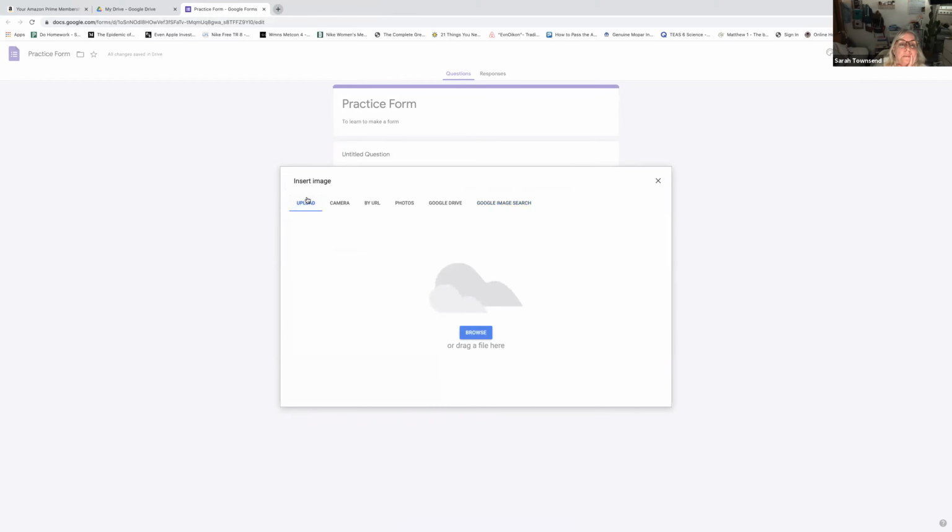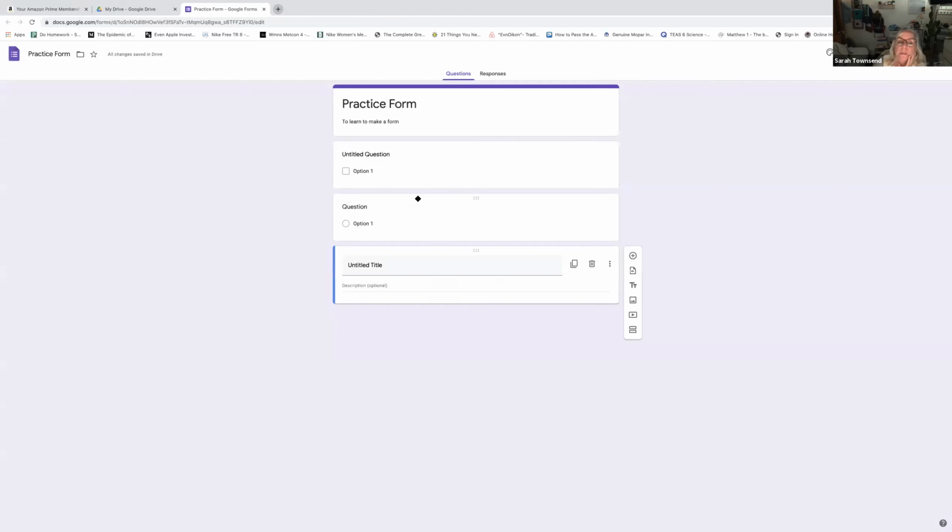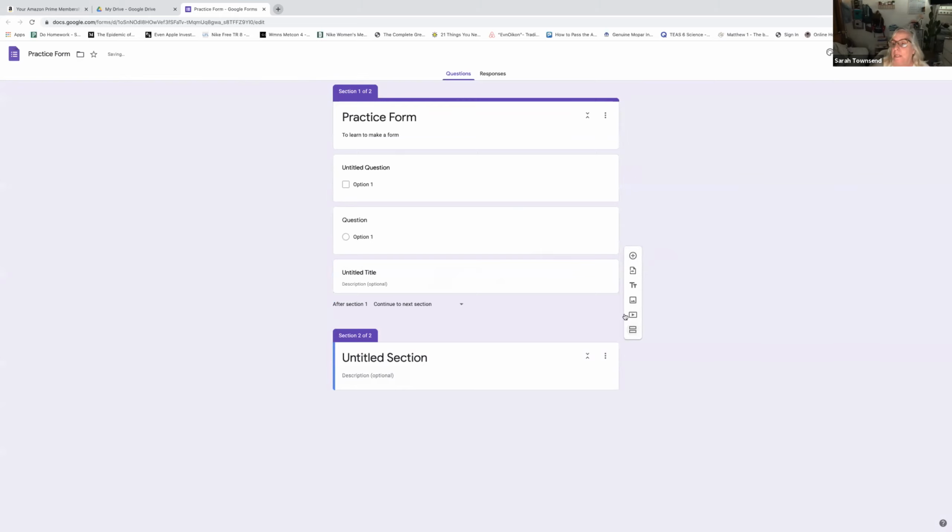Maybe I'll just upload something. This is Sarah's computer, so anyway, I can choose a picture and I can add it. There. I can create sections in my form. If I want to have a separate section for information about the person and information about something else in another section, I can divide up my form. So I'm going to go to a form that I've already created. So it's as simple as that to create a form.